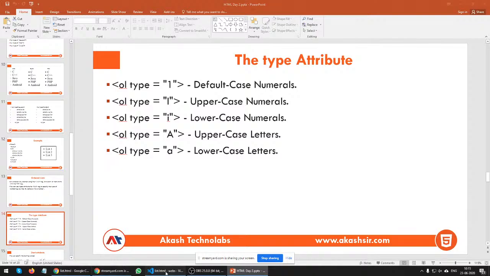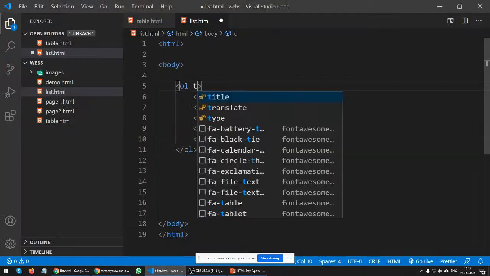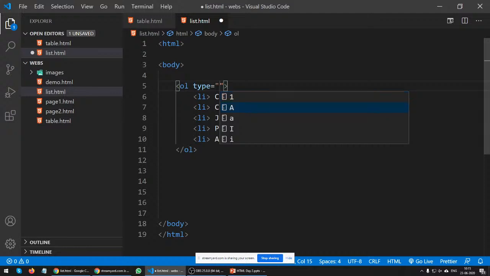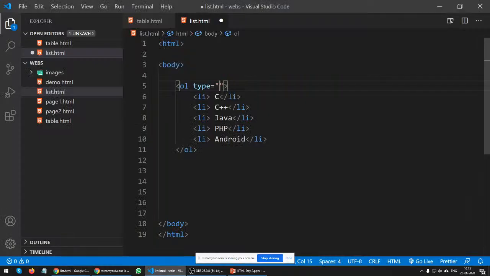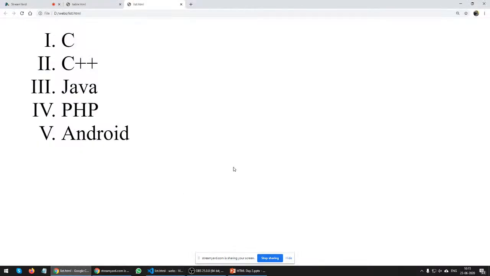So let's say if I specify the type as a, it will display my values like this: a, b, c, d, e, f, g. So you can specify any value like this. You can specify the Roman values. So that's it. I hope you are getting this point and everything is going good. Yes or no, guys? You can write in the chat section yes or no.